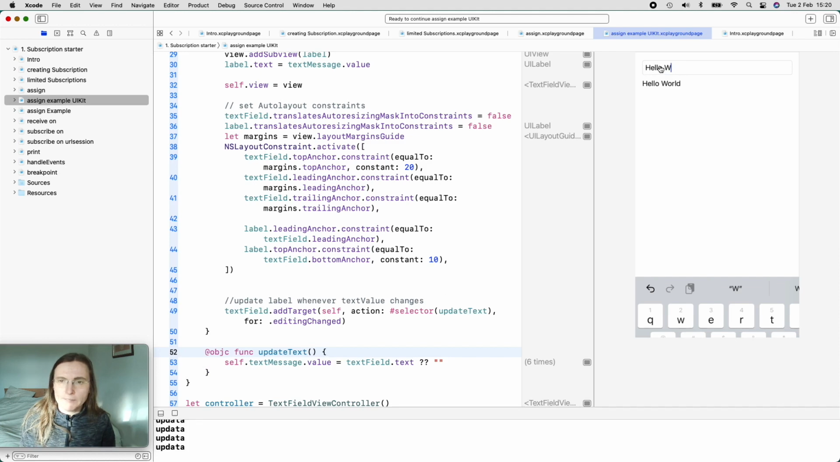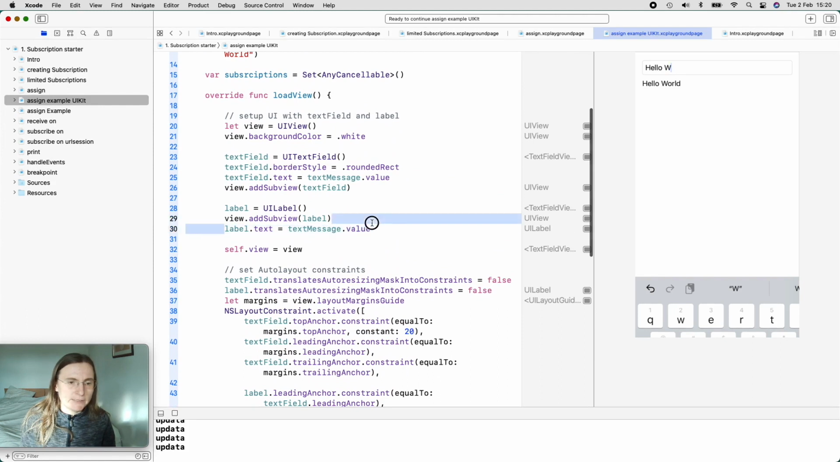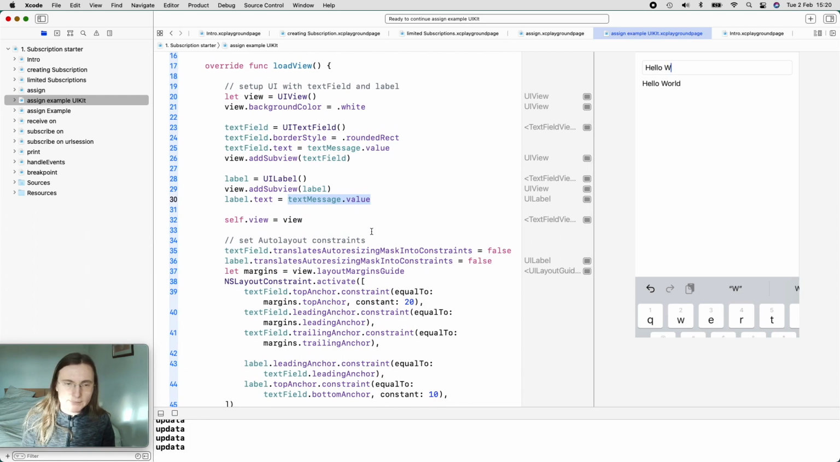every time you type in here, we do change this text message value, but we never assign it to this label. We never keep our label updated. Right now I'm just one time in the beginning when I run my loadView, assigning this text message to my label's text. But I want to continuously do that whenever my text message changes.